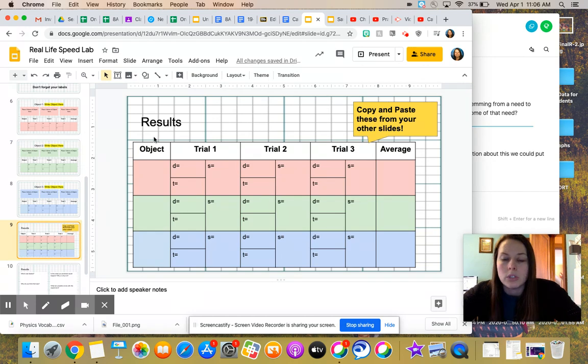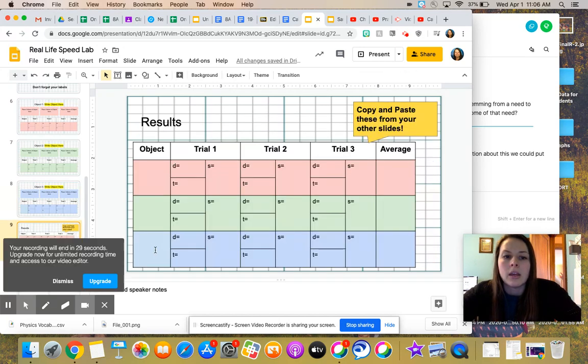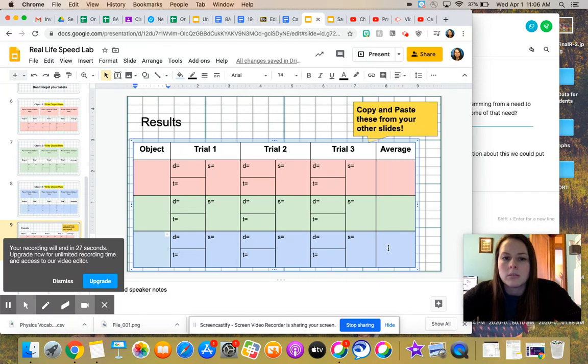And then you have your results page. Copy and paste this. You can go back up to your other slide. You can copy all of this and then paste it in down here on your blue object 3 slide there.